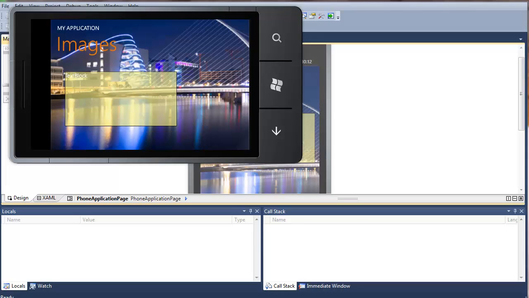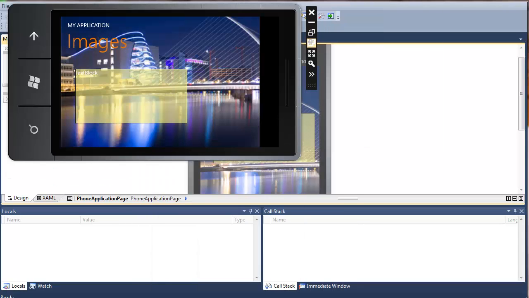Okay, that's working with images on your mobile app. We'll do a little bit more on that as we go along. Thank you for your attention.